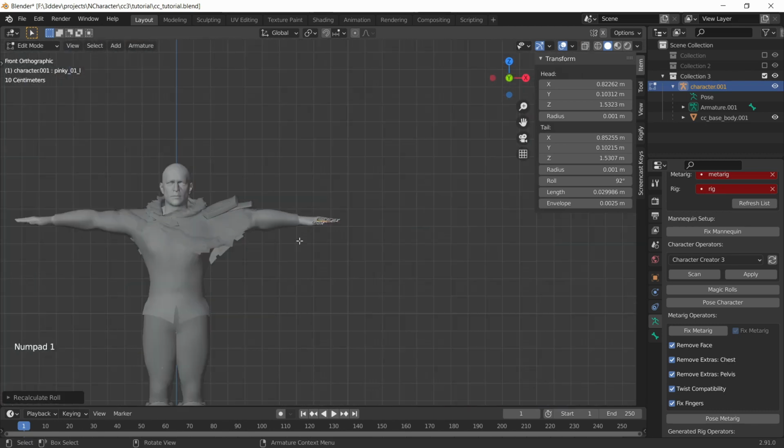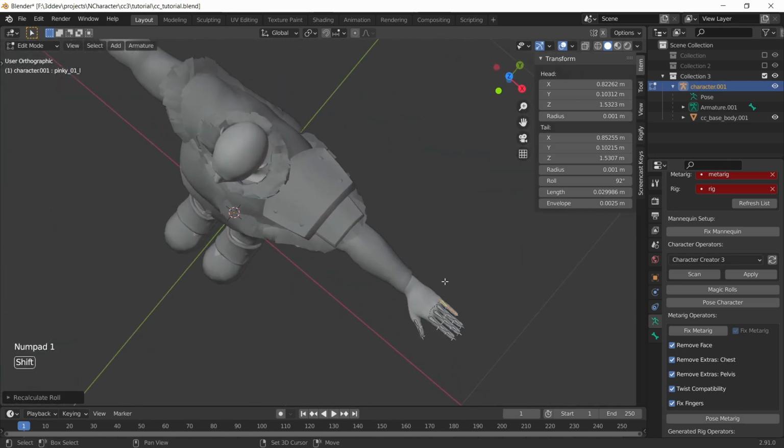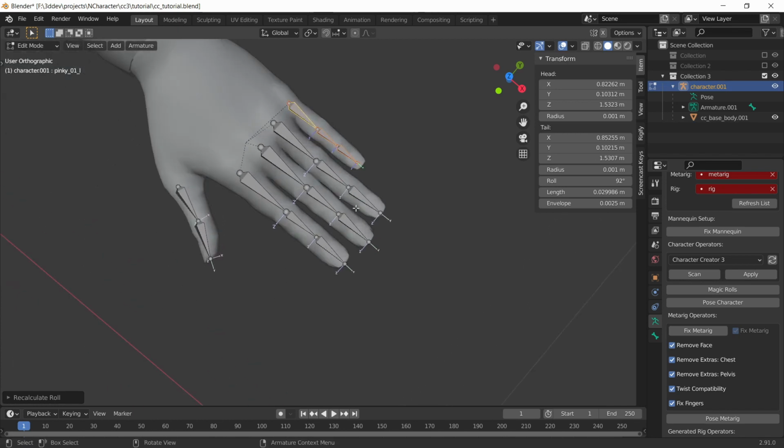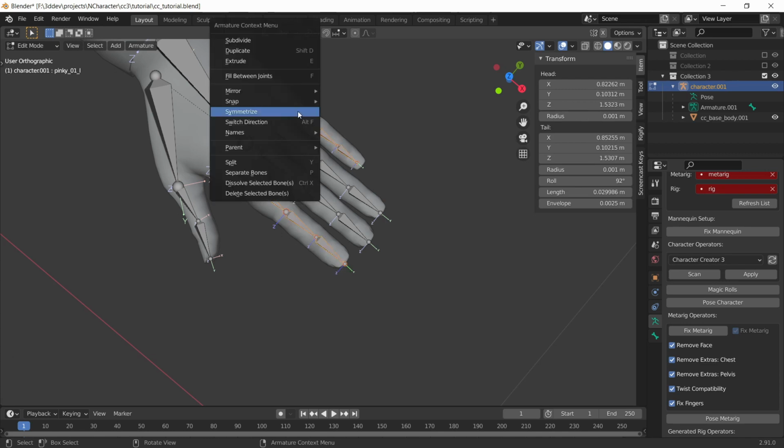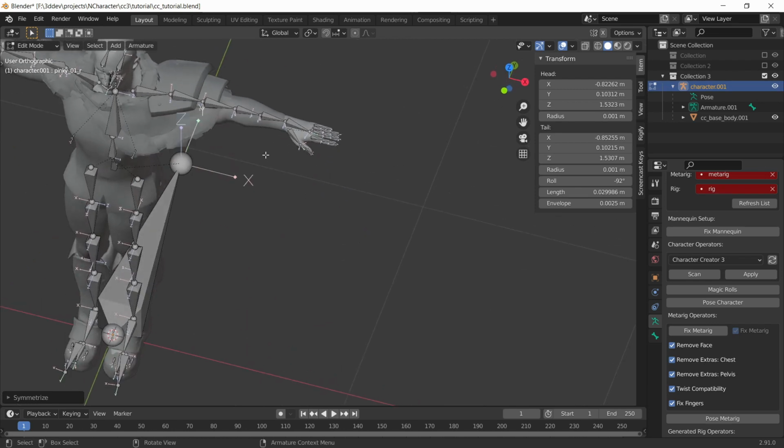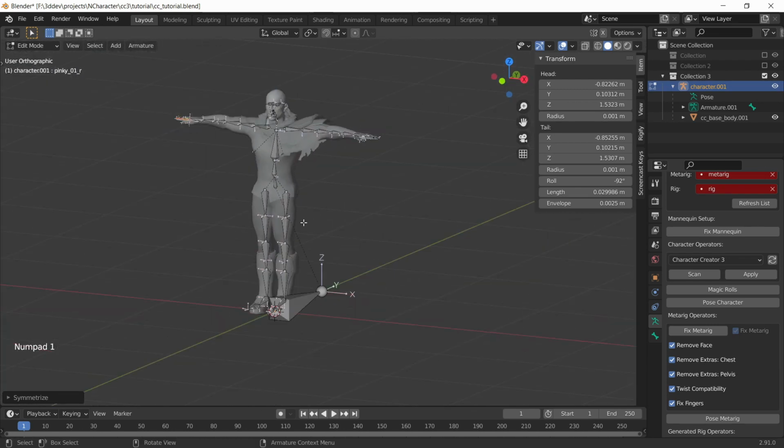So go back here. Well, we also want to unhide everything. So Alt-H to unhide everything. So we made changes to these bones. I'm just going to select these ones and then these ones, and then right click and symmetrize, and it'll fix the other side. So that's pretty much all the changes that I want to make.